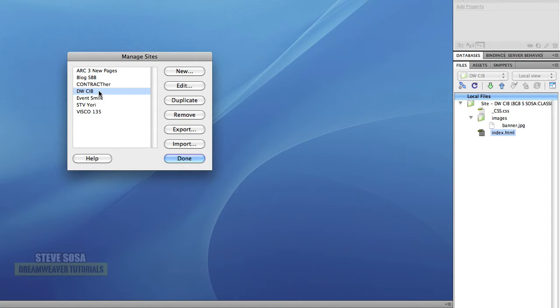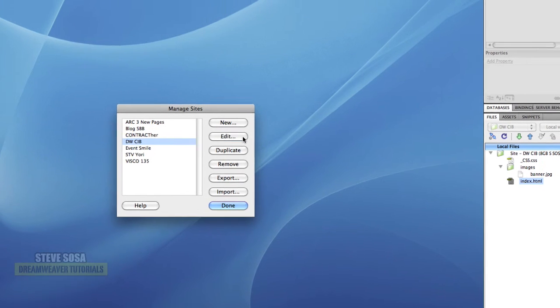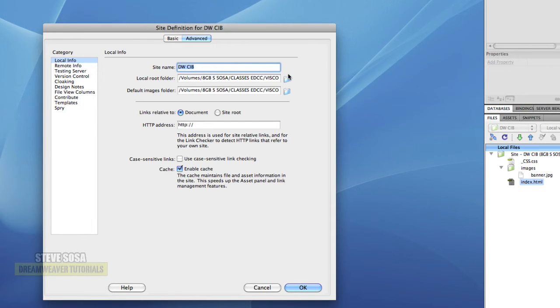Alright, for this class we've been working on Dreamweaver Classroom in a Book. So I'm just going to continue to work on that and hit the Edit button. You could, however, create a new site if you wanted to do that as well. So I'm going to click on the Edit button. And I need to do two things here immediately. The name I'm just going to leave as what it is right now. But I need to modify the folder and the default images folder.